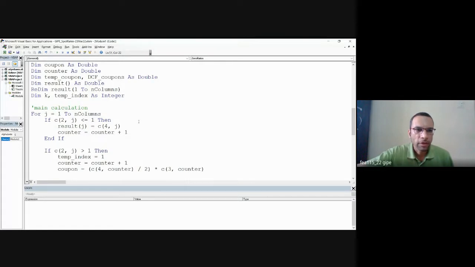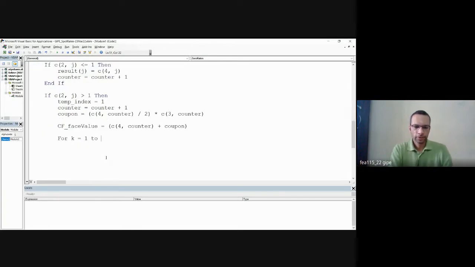I have used the temp index somewhere, right? Yeah, it's here. So from there up to temp index. Okay, so counter minus temp index. I'll require a temporary coupon equal to. Now this is actually translating the formula on the whiteboard into Excel, into VBA.